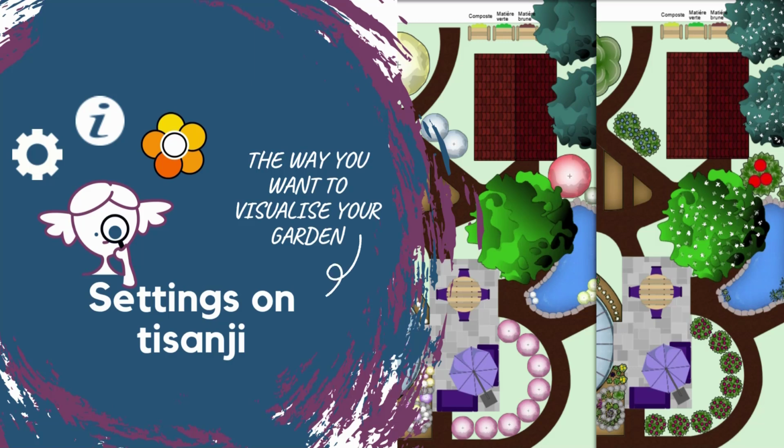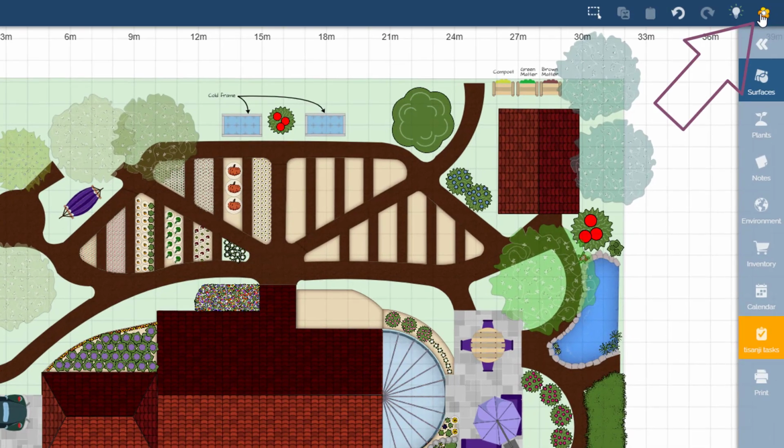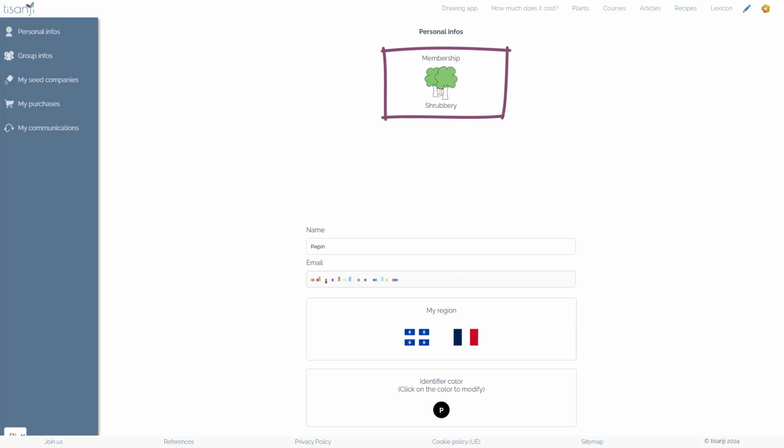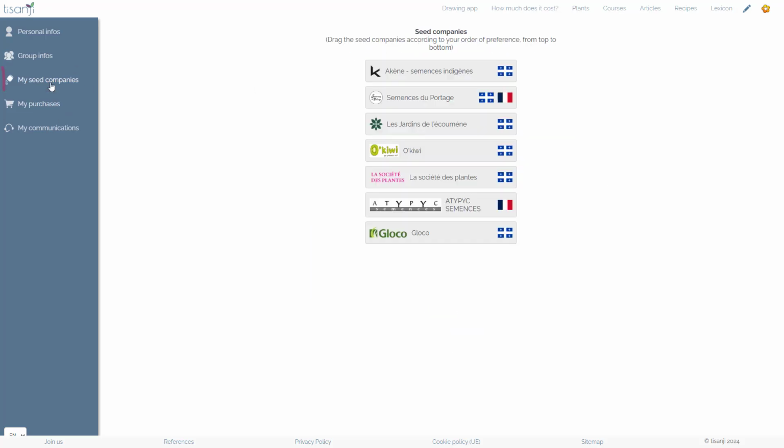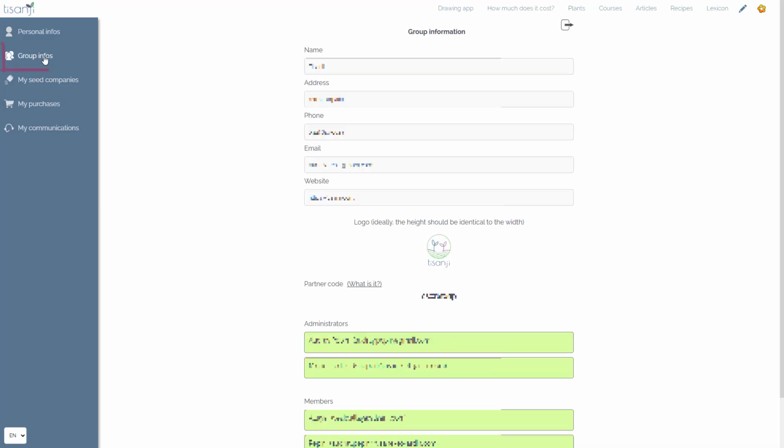Settings on Tisanji. There are 3 levels of settings in Tisanji. Profile settings in the small flower at the top right. For example, the type of license, your purchases, your favorite seed companies. For professional licenses, company information for the cartridge, and group permission management.